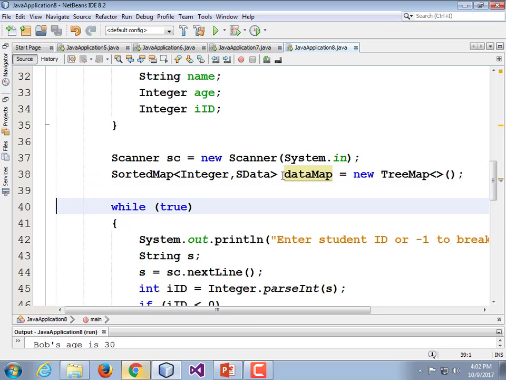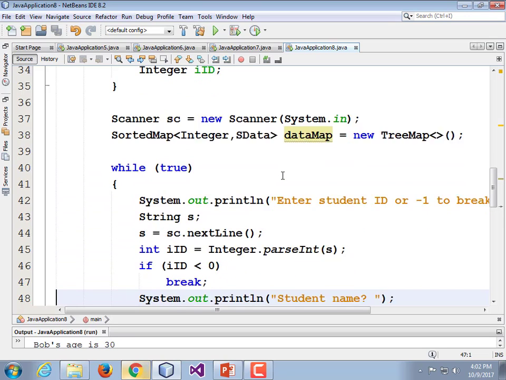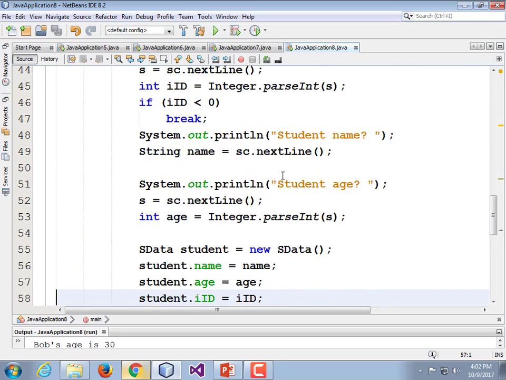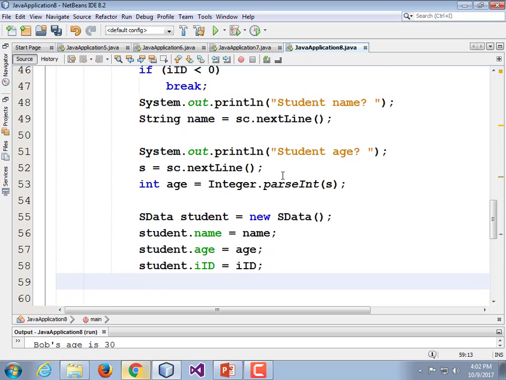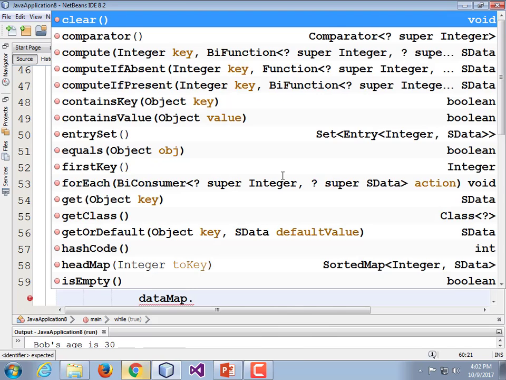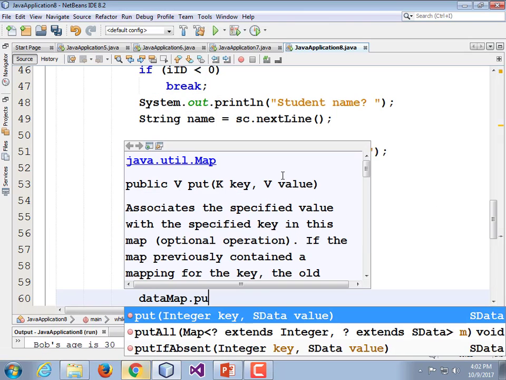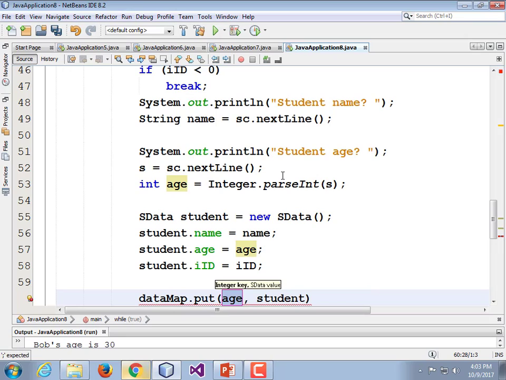Go back to the bottom of our loop, while true, and do this. We have a student, add it to our data map. dataMap.put. Oh, I promised that I was going to crash our program. Well, we'll do that in a minute.